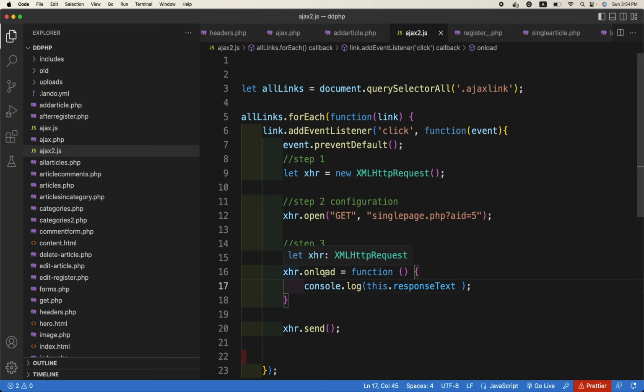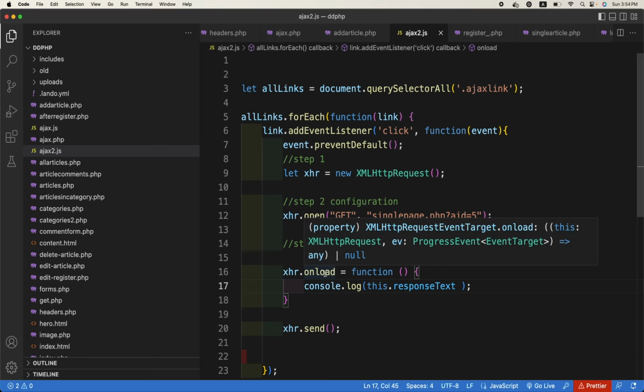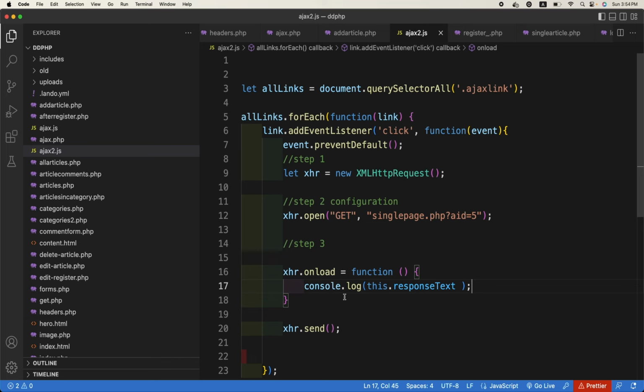So onload means when the request has been sent and the response has been received by the browser. So what should it do? It should run this function, and in this function we are just using the console.log. So the XHR has a property which is response text. So response text is whatever is sent from the server as a response to the request, and it is saved in this variable by JavaScript automatically for us.